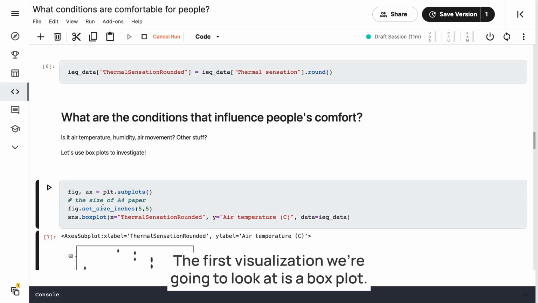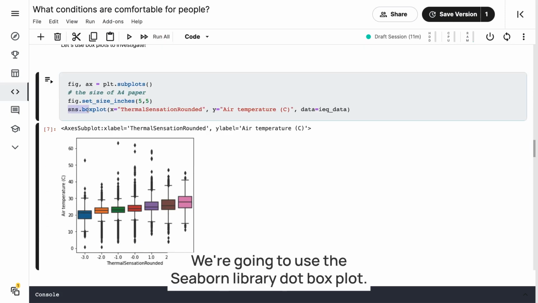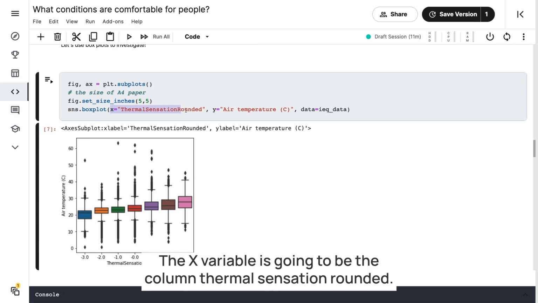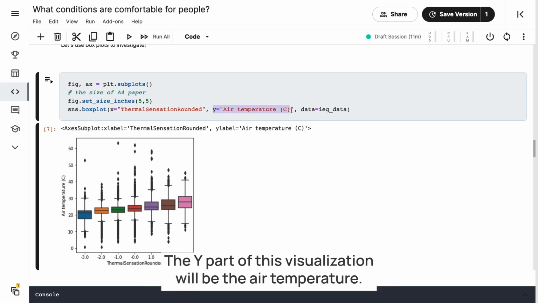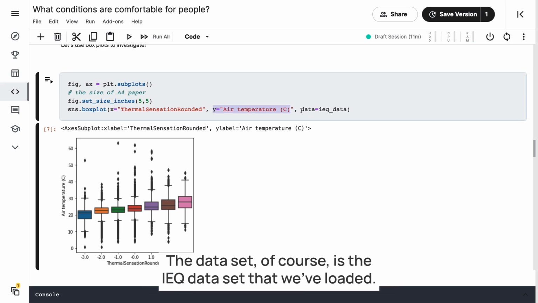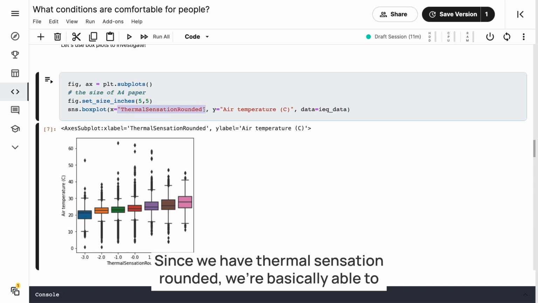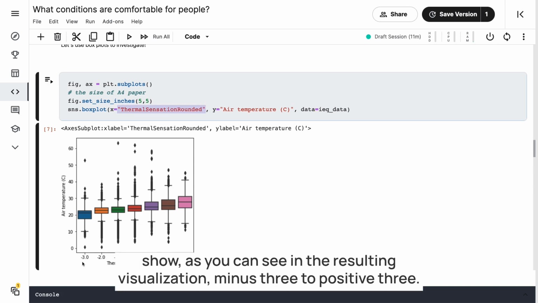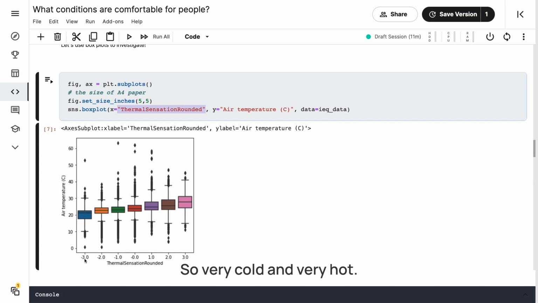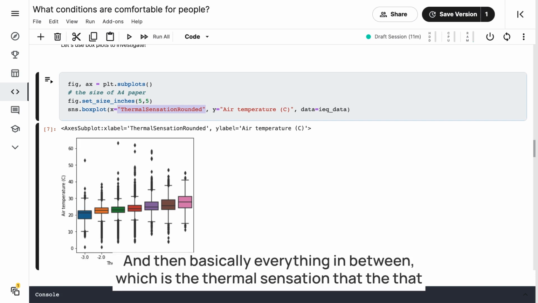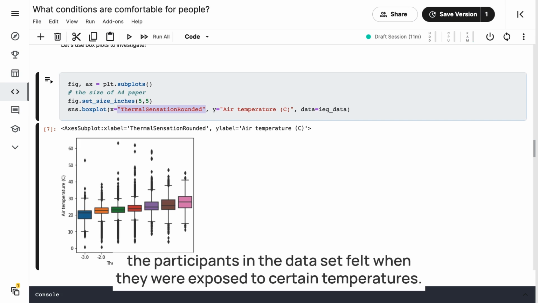The first visualization we're going to look at is a box plot. We're going to use the Seaborn library's .boxplot. The X variable is going to be the column thermal sensation rounded. The Y part of this visualization will be the air temperature. The data set, of course, is the IEQ data set that we've loaded. Since we have thermal sensation rounded, we're able to show, as you can see in the resulting visualization, -3 to +3, so very cold to very hot, and everything in between, which is the thermal sensation that the participants felt when they were exposed to certain temperatures.